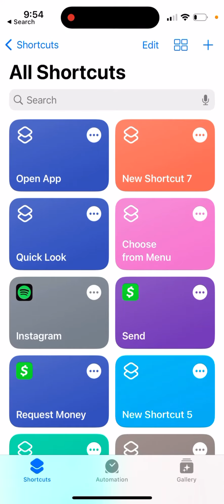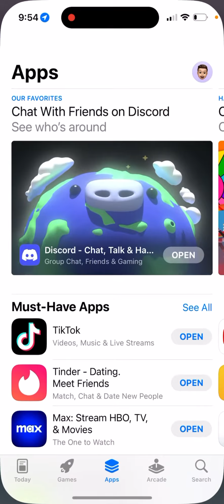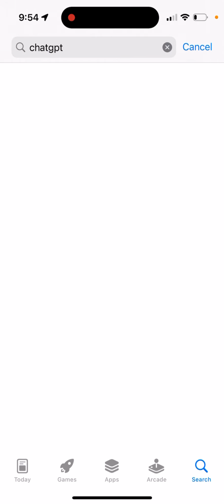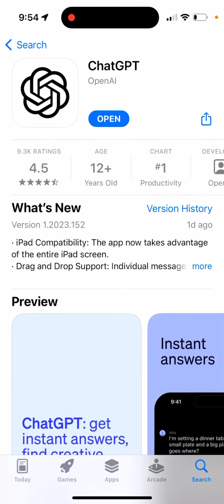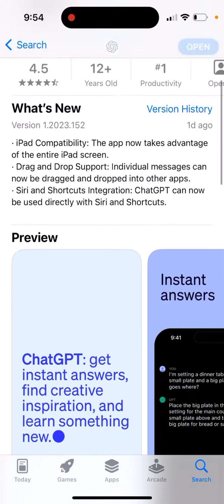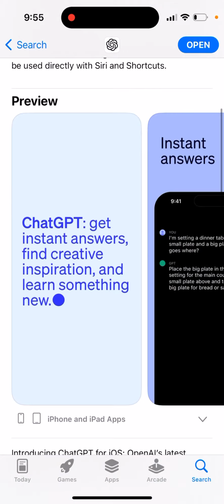So here's the Shortcuts app, and there is the official ChatGPT app, and now you can add the official ChatGPT app into Shortcuts. So just make sure to update the ChatGPT app to the latest version, and now you can just integrate it in the shortcut.